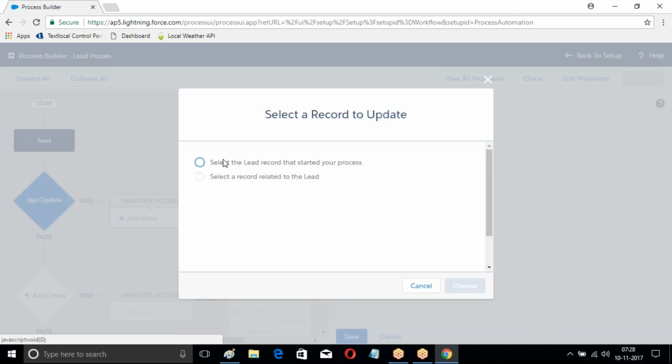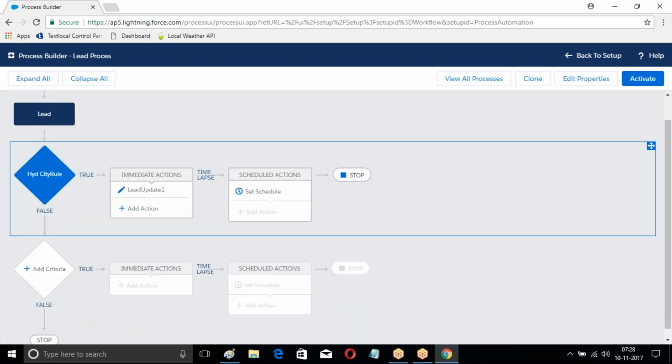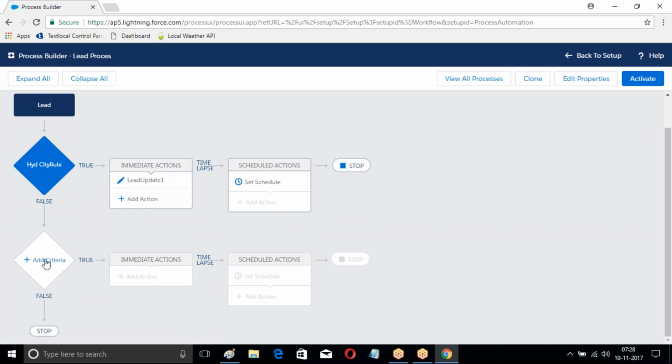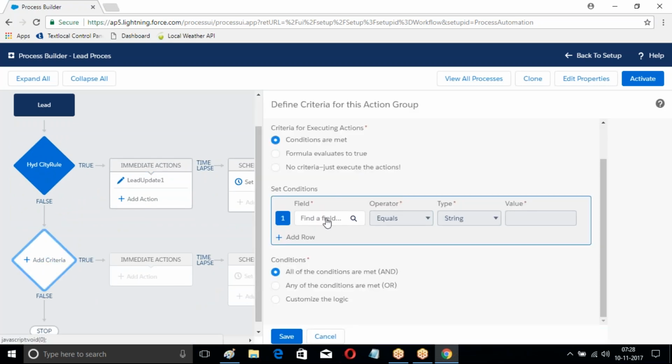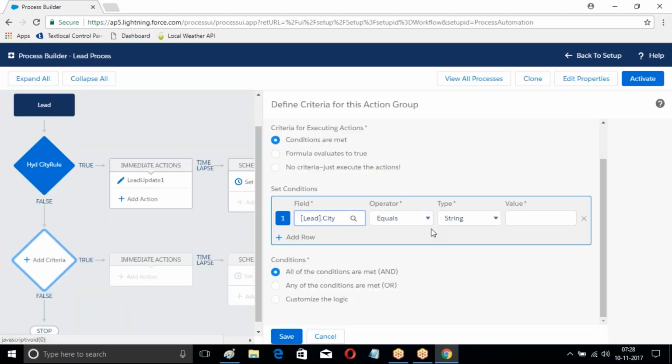What is the record type? Record type of the record which started the process. What do you want to update? Let's say rating equal to what? Similarly, next, if city equal to Hyderabad, do this. City not equal to Hyderabad, city equal to Bangalore. I am creating multiple rules in a single process. We are having multiple flows.